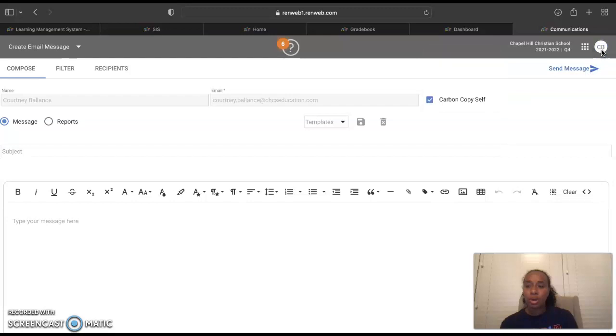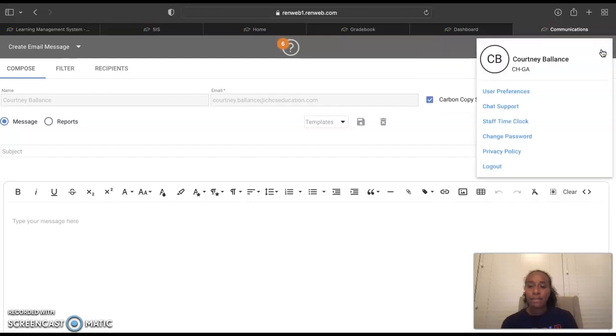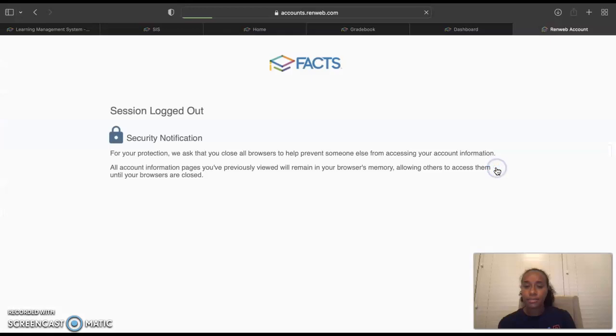When you want to log out of your LMS, all you simply do is hit your initials, go down to the log out, and this is very important if you're not using your personal computer. You want to hit log out, and then when you do, it logs you out of your LMS.